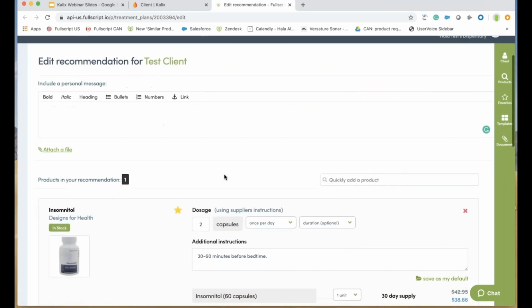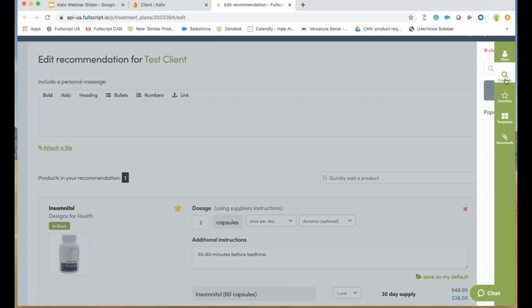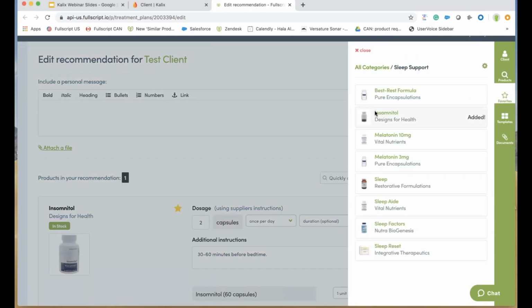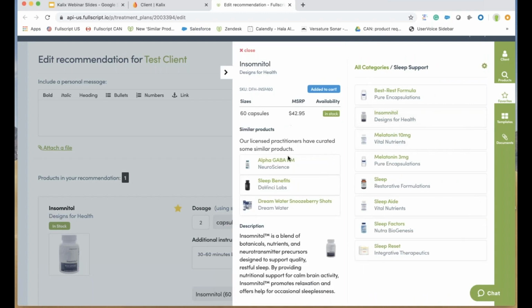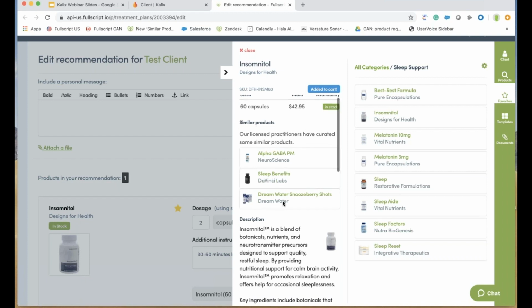So it recommends the item right here. A side note, what it also does, if you were to click on the product name, it obviously then shows you the product description. What is the product? What is the price? If it's in stock, it actually also shows you similar products, which will come in handy in just a couple of minutes here.